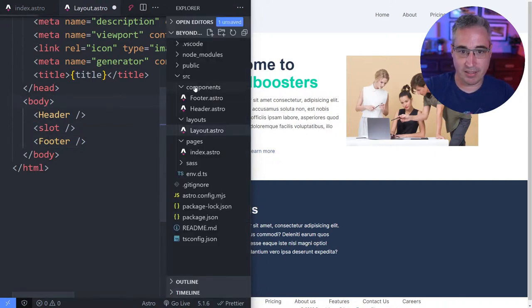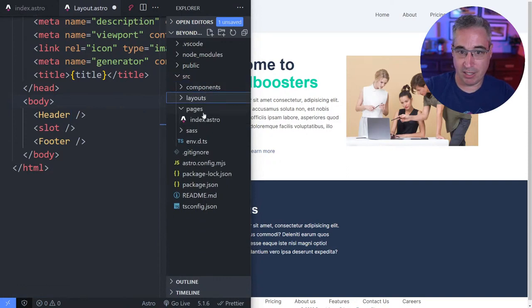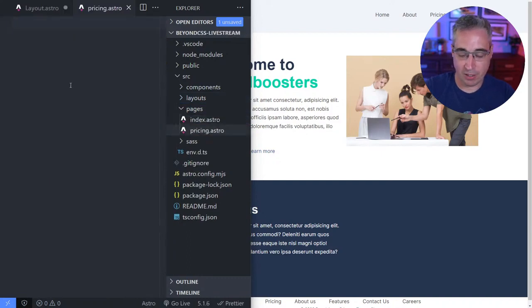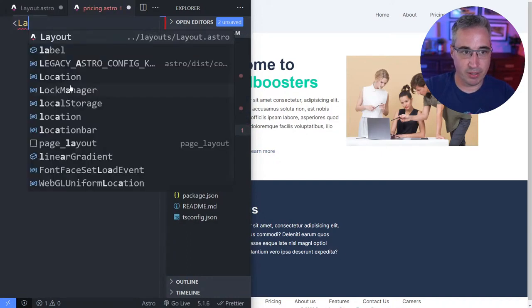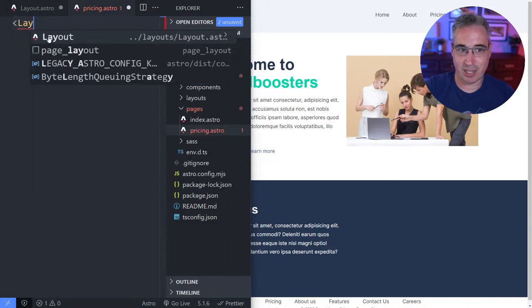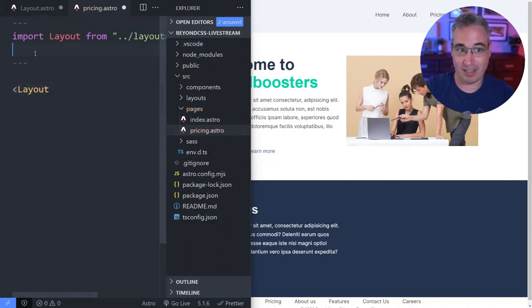So let's just go really fast here. In my pages, I have an index.astro. Let's make a new file, which is going to be pricing.astro. In here, let's just start off with a layout. And see here, this is what I talked about, the autocomplete. It's saying, is this the one you want? I can choose it, and it automatically imports it for me at the top. So super easy.